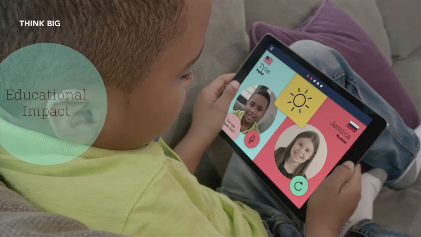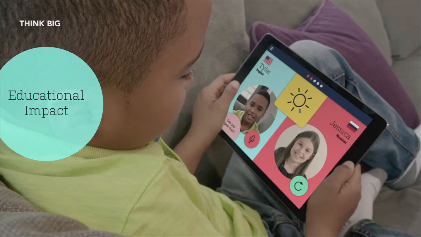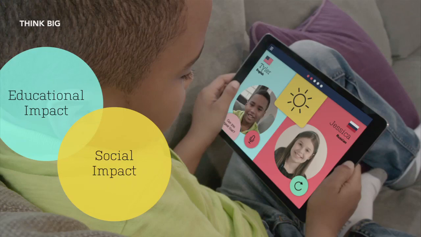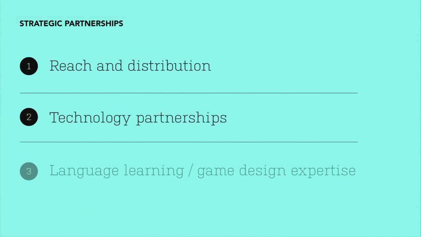But what excites me even more about this idea is that I believe that this can have a real educational impact and reimagine peer-to-peer learning as we know it today. And bigger than that, have a social impact and encourage and increase tolerance, empathy, and cross-cultural dialogue starting with children. In order to achieve this, I'm looking for strategic partnerships involving reach and distribution to get to as many kids around the world as possible, technology partnerships, and language learning and game design expertise. And that's it for now.